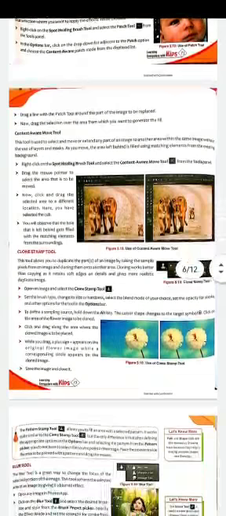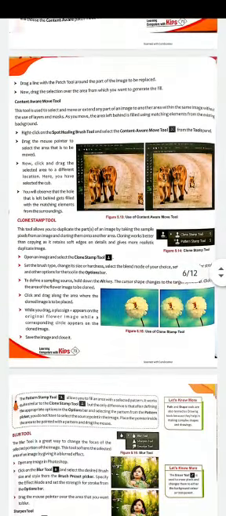Now next is the clone stamp tool. Clone, as you can understand, means similar. So here we are making copies. That means we are just copying and pasting the particular object. You can see in the first image we had only one flower, whereas in the second image we have two. That means it has been cloned. Exactly the same flower has been made and pasted.